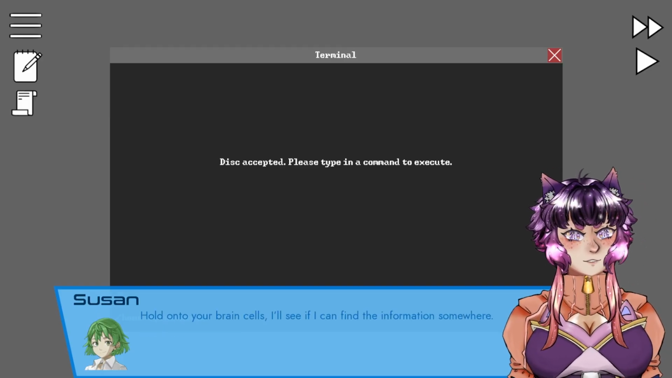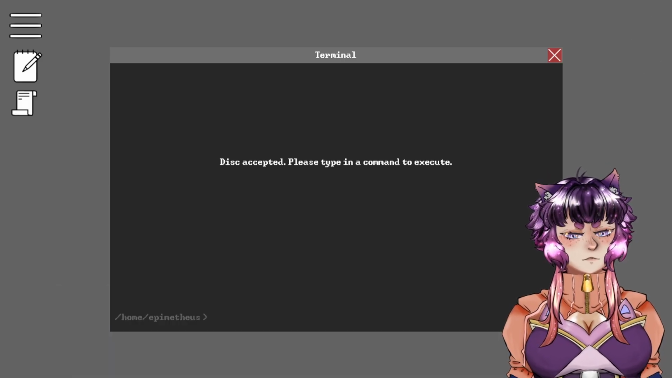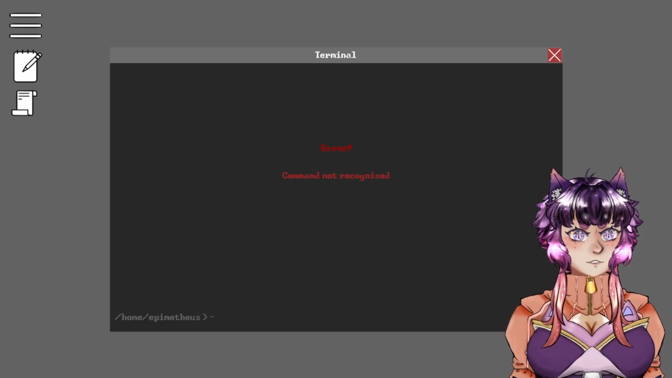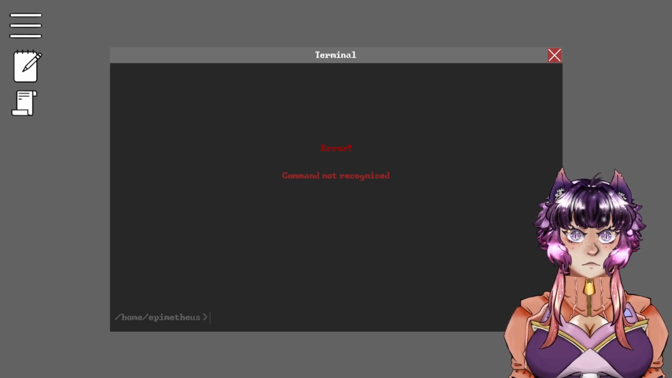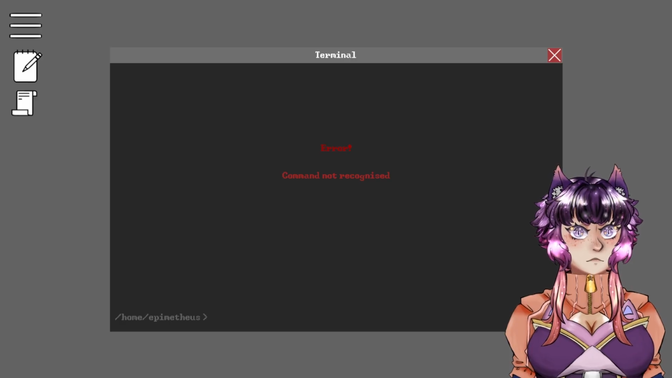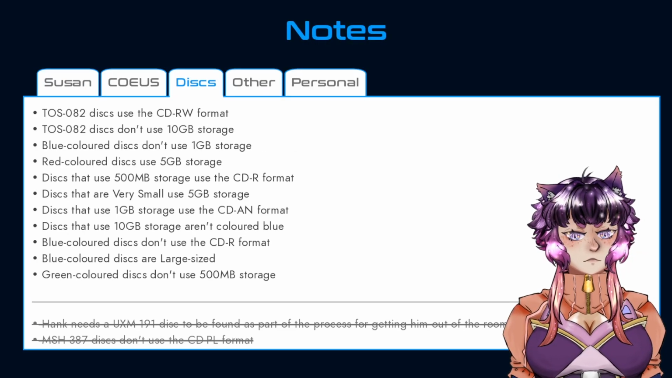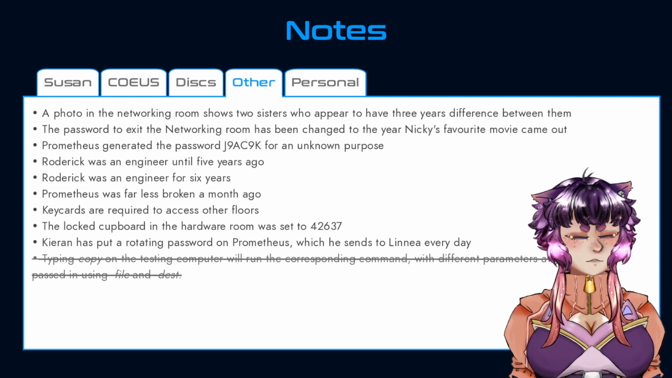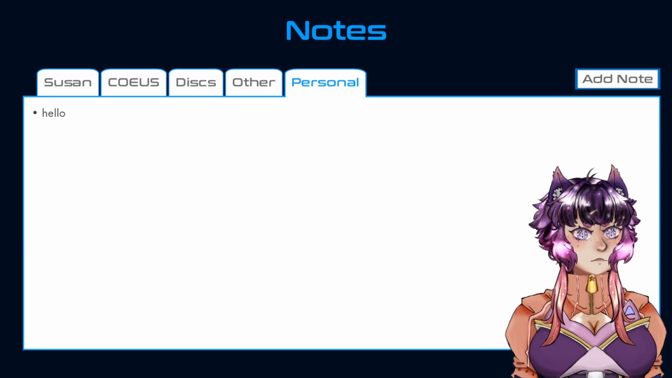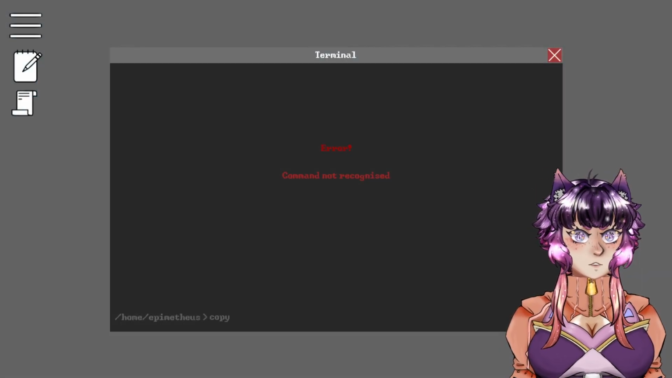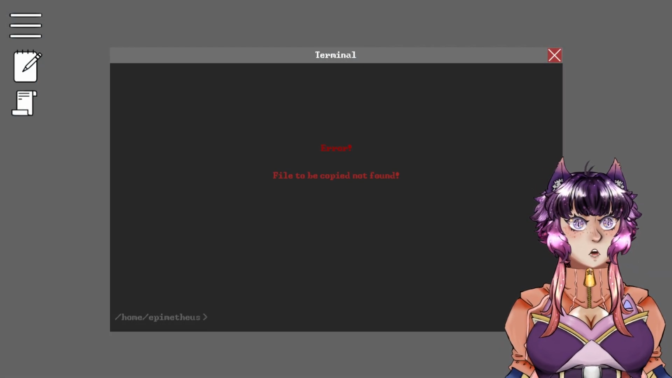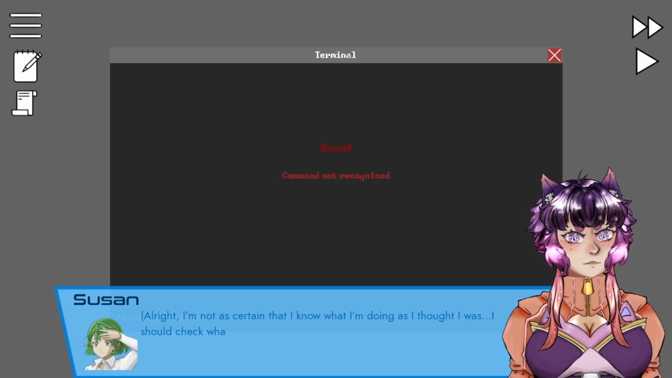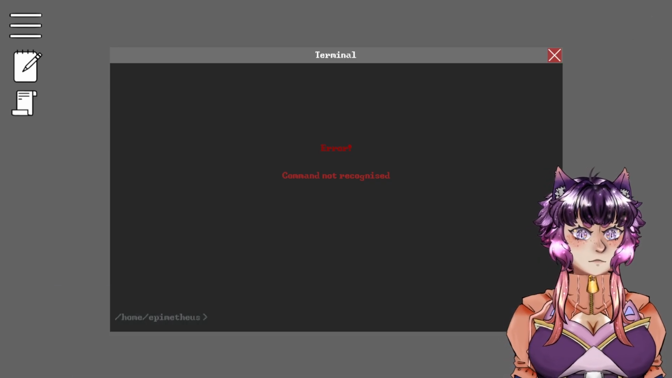Hold on to your brain cells. I'll see if I can find the information somewhere. Is it dash test? Let me look at my notes. Okay. Copy on the testing computer, run the corresponding command. Okay, so let's try copy. Oh. Test. There. Alright, I'm not certain I know what I was doing. Okay. Test? Okay.